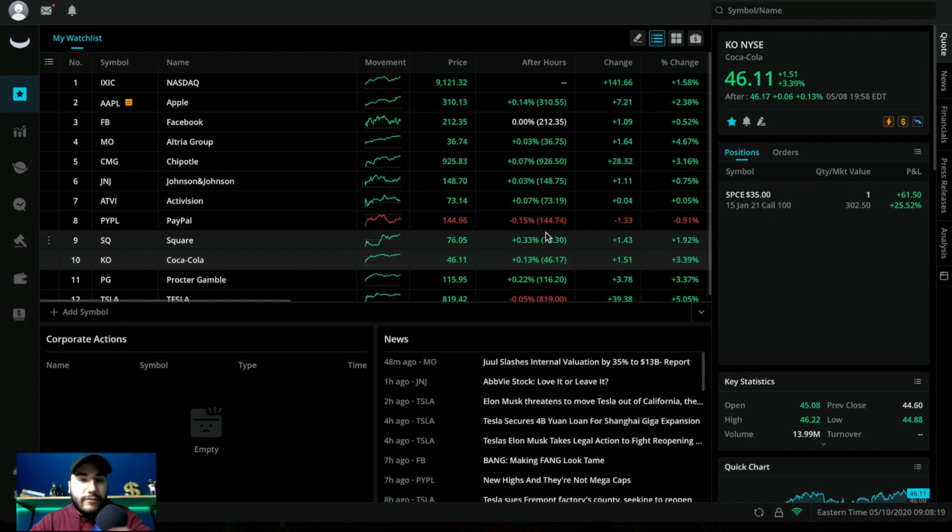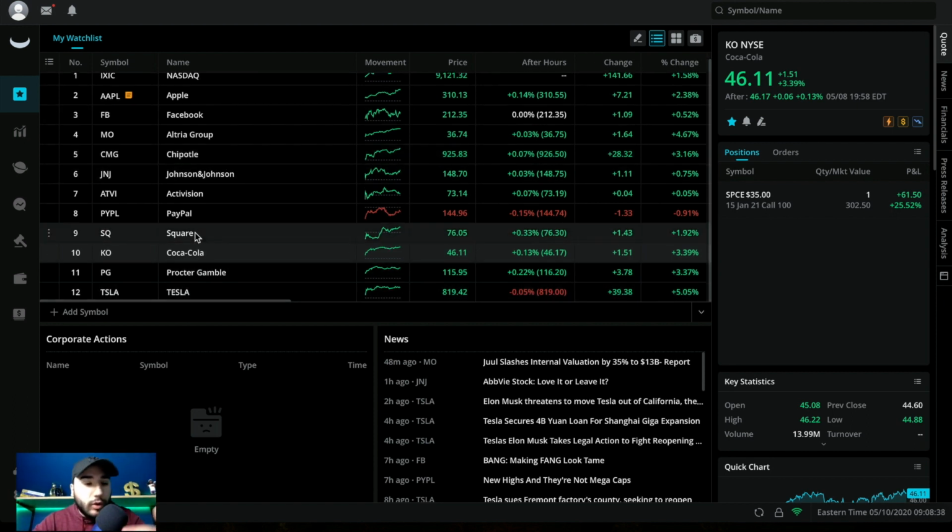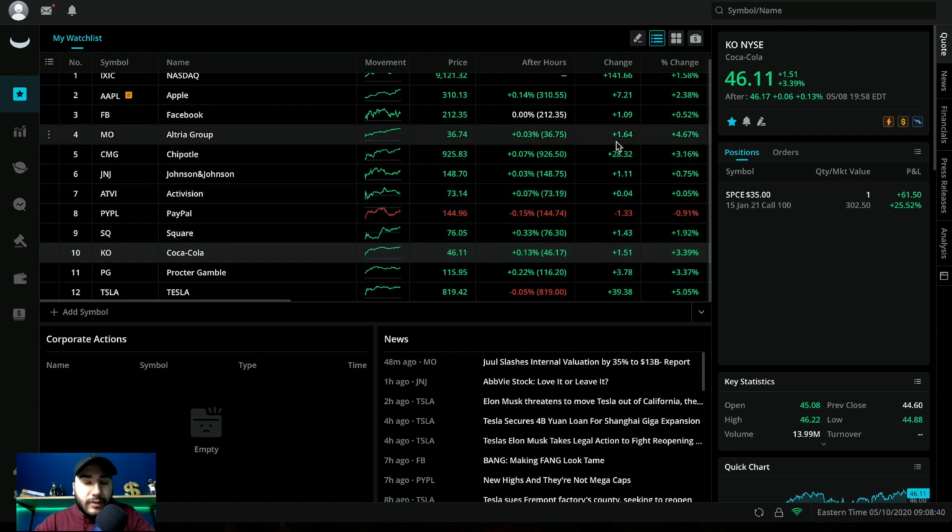On the first tab, you have your watch list. This is where you compile your stocks, your ETFs that you're interested in either investing in for the long term or maybe catching a short-term move via a day trade or a swing trade. This is where you compile all of those stocks, right? We have Tesla, Procter & Gamble, Coca-Cola, Square, PayPal, and the list goes on.